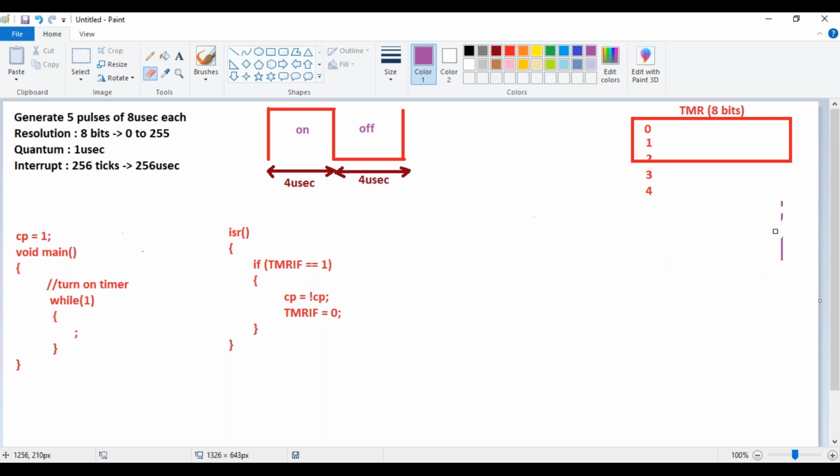The interrupt has to occur only after there is an overflow from 255 to 0. I'll give you a non-technical example. Listen carefully. Assume there is a tap you are provided with. This tap has water coming out with some amount of pressure. There's a tap which is giving me water.